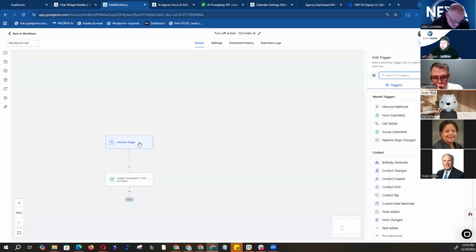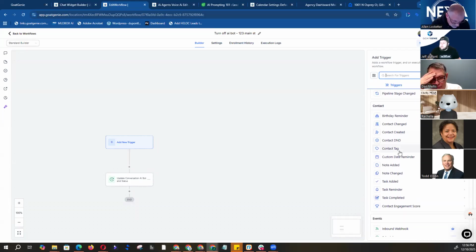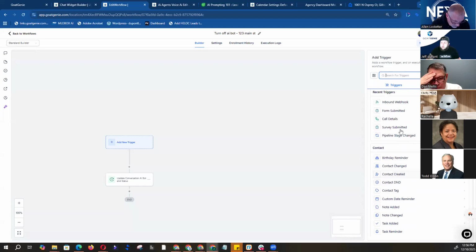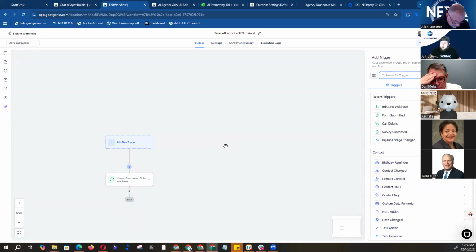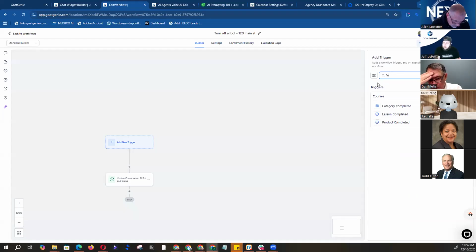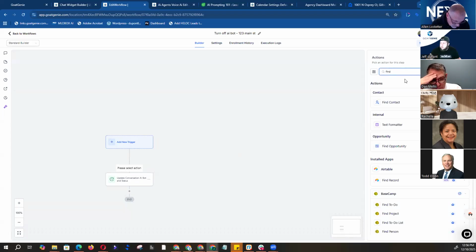So you can put in here if a lead comes in, pipeline change, right? Okay. Turn off this bot. If it's in this part of the pipeline, turn off this bot. So we can go in here and type in find an opportunity. Whoops. Gotta click on one of these.